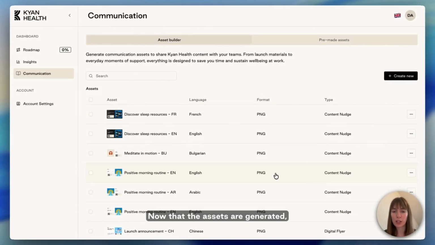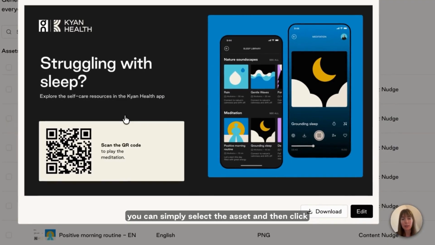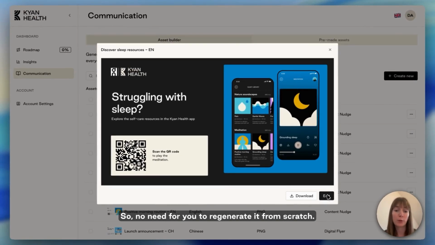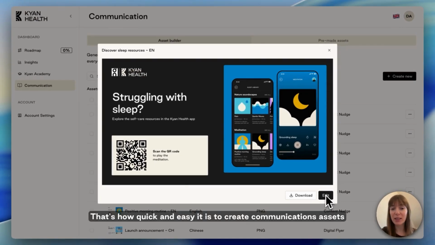Now that the assets are generated, you'll be redirected to the reusable library of campaign assets. Here you can see and download the assets you created. And if you notice anything you'd like to change, you can simply select the asset and then click Edit. So no need for you to regenerate it from scratch. And that's it. That's how quick and easy it is to create communications assets with Kyan Health's Asset Builder.